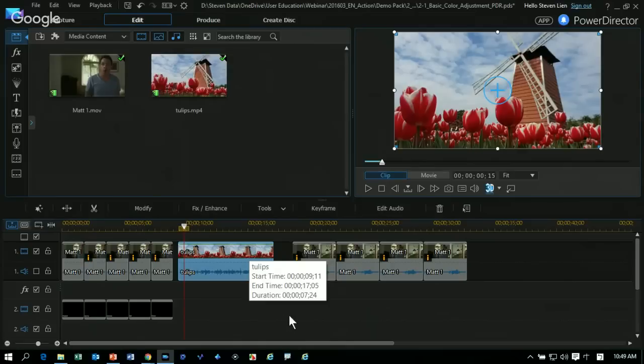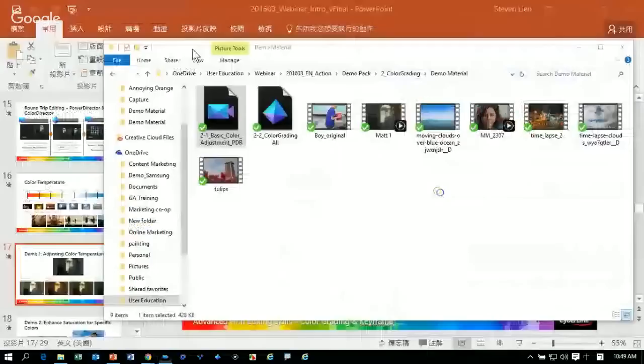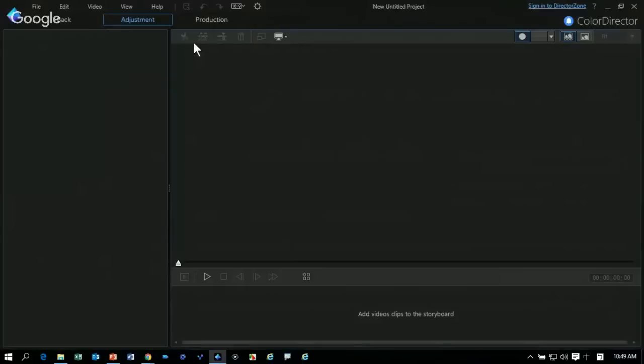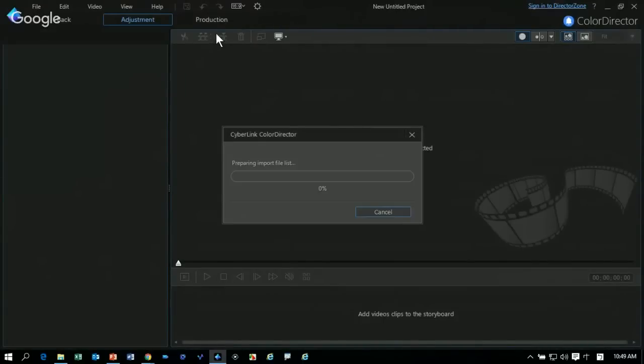So to do the adjustment, we will need ColorDirector. And the way to launch ColorDirector inside of PowerDirector is select on it, click Fix and Enhance, click on ColorDirector. Then you're passing the footage to ColorDirector.